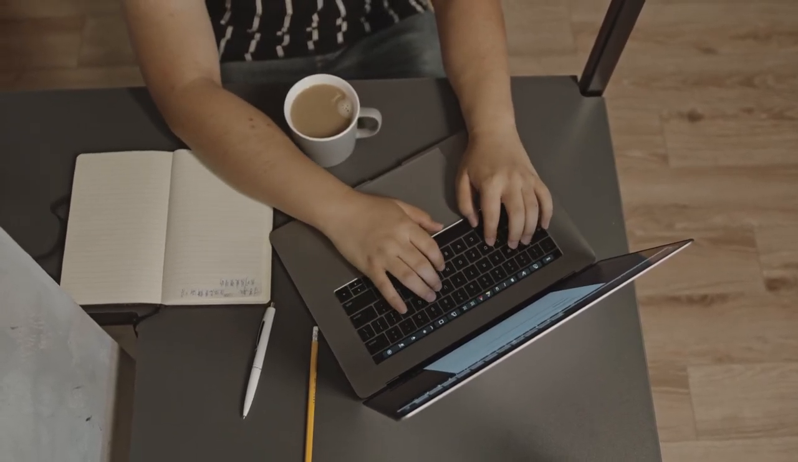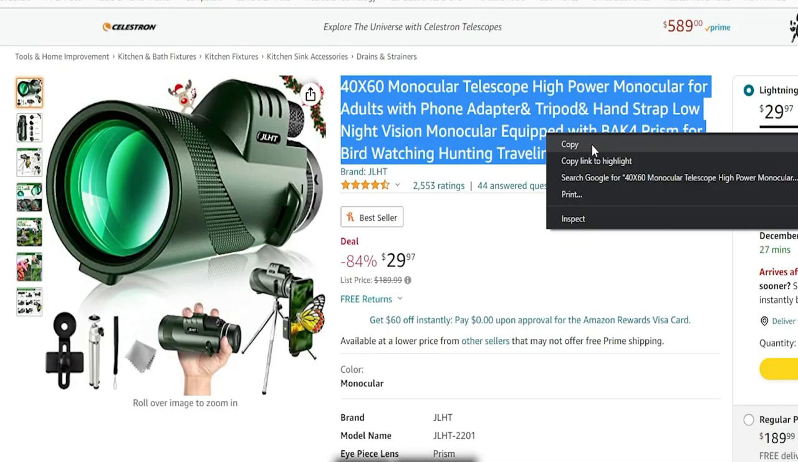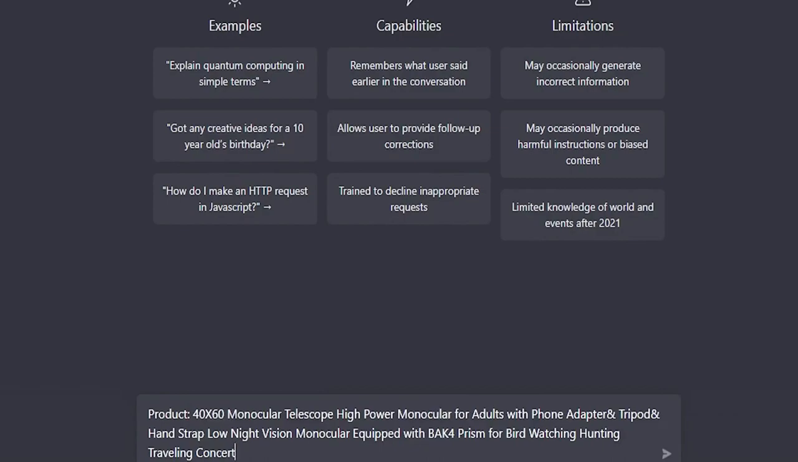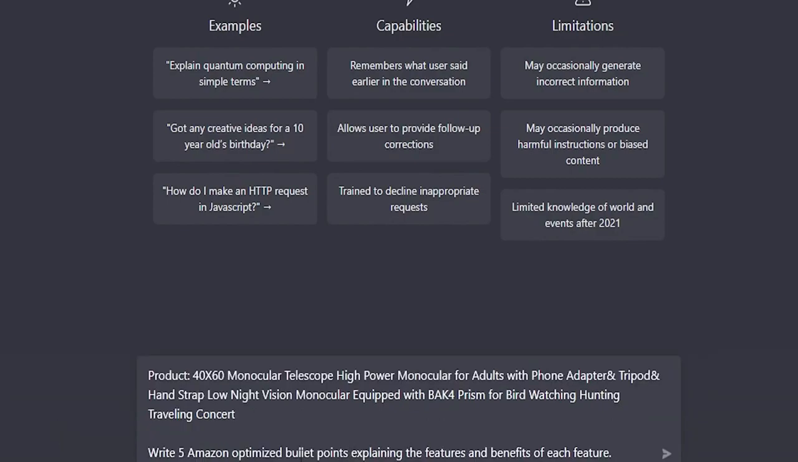Now that you know the 10 best ways to make money fast with ChatGPT in 2023, all you have to do is start earning. Don't wait any longer and start today.